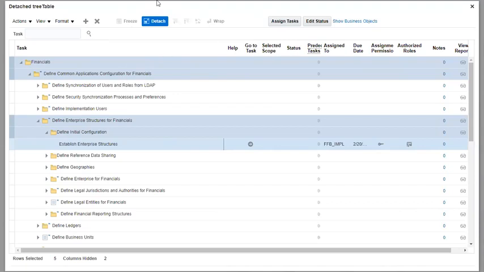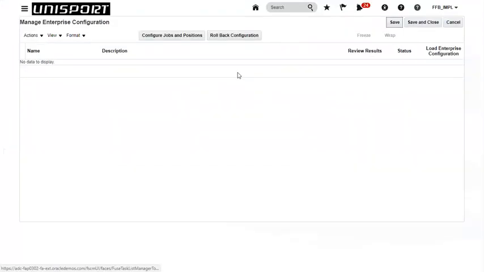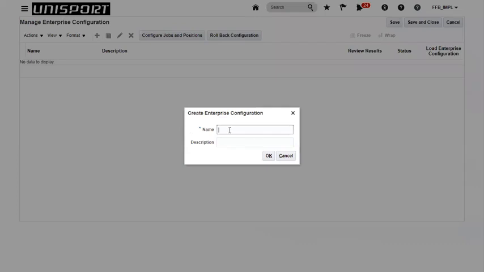Right. So if you click on the go to task, it will take you to this page. So here you have to click on the create button to create an enterprise configuration. Now when you click on create, it will ask you what is the configuration name that you want to give. Let's say TRT Global. That is our name. It's just a global configuration enterprise.